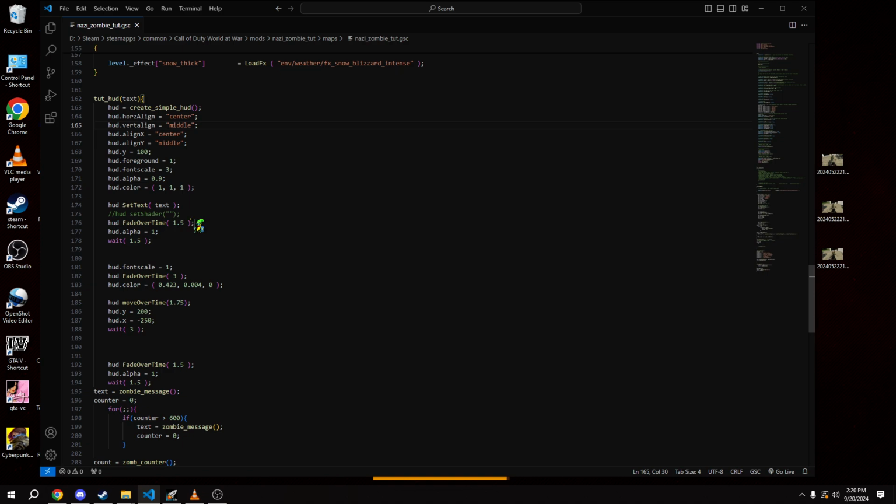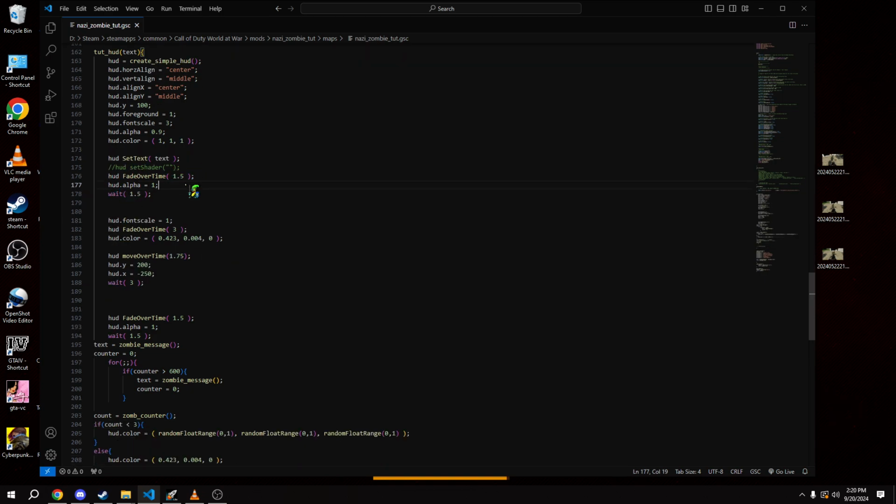There's not really an easy way to explain that, but I tried my best. So moving on. Same thing's going on here. So with fade over time, this is going to do the same thing as what we saw with the zombie number. Flashes the color and then it finally settles on a color.